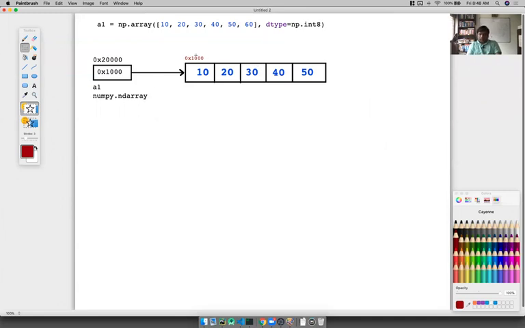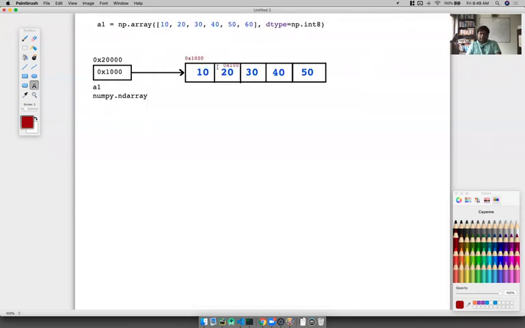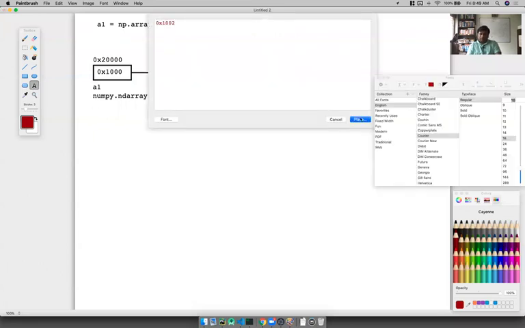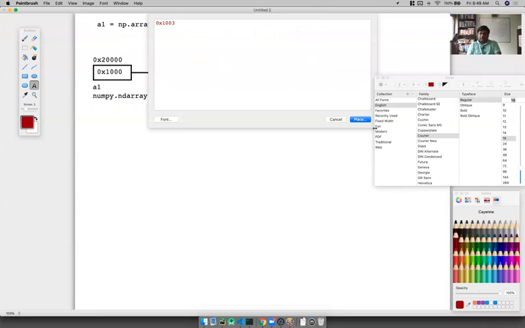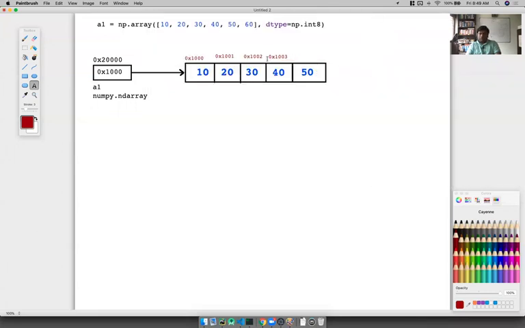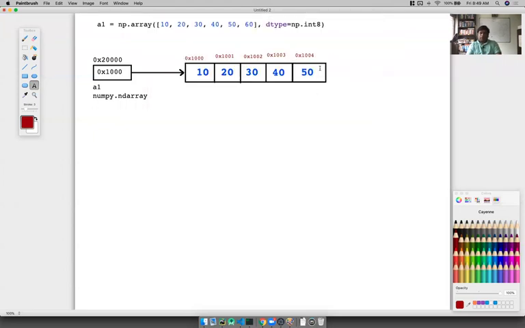So this is where my array began. Now the first value has taken 1 byte to store, meaning the second value will be stored on the second memory location. So it is 1000, then 1001, 1002, 1003, 1004, 1005. That is how the values are getting stored sequentially, contiguously, one after another. I hope you can understand.